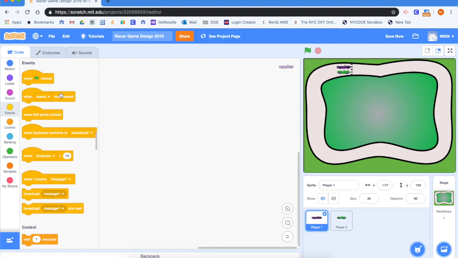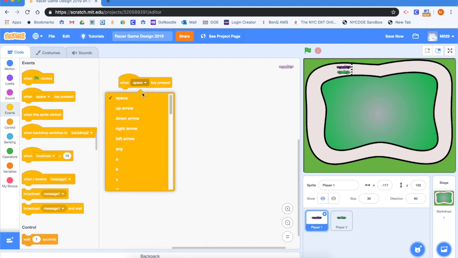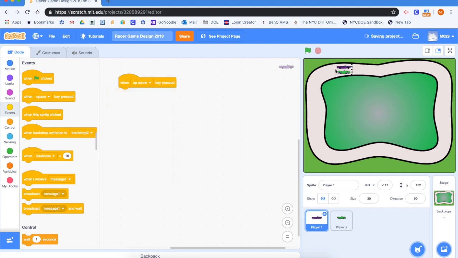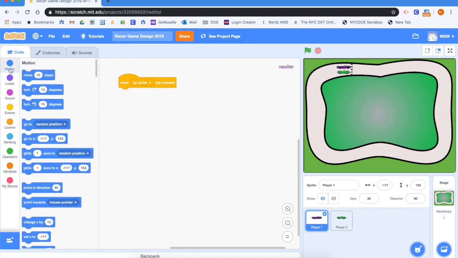So we're going to start with when up arrow is pressed, because we want to move forward when up arrow is pressed. So now we're going to go to motion, and we're going to say move 5 steps. Let's test it out. Okay.